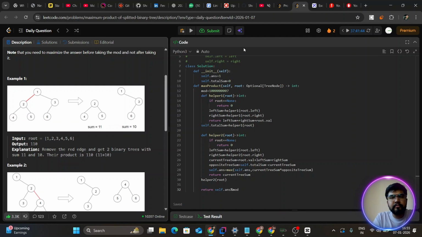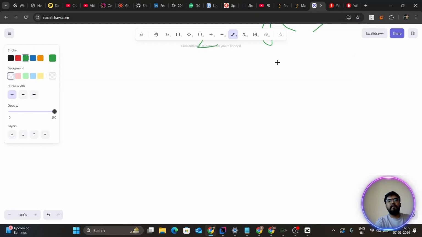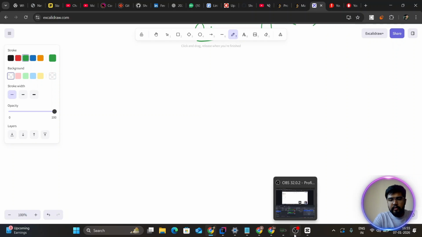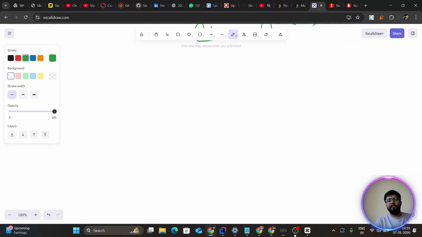Now let's quickly jump to the intuition part. Let me find my marker and check the recording. Yes, it is working fine. Okay, so if I am going to draw a binary tree, it's too huge. Why is it too huge? Opacity is fine, I can decrease it. Okay, that will decrease my opacity.